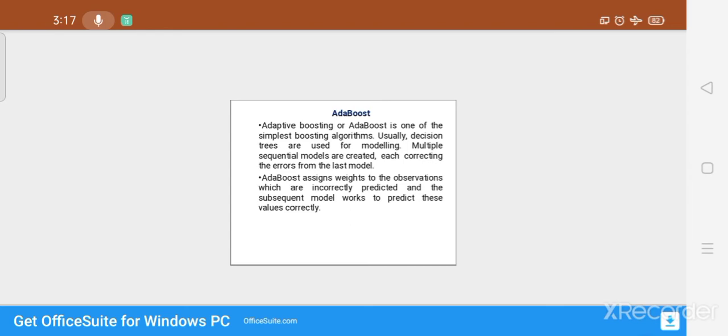Okay. So whatever decision tree is formed here, it will be formed on the different features. So however many features there are, that many decision trees can be formed over here. AdaBoost assigns weights to the observations which are incorrectly predicted, and the subsequent model works to predict these values correctly. Okay. So what does this AdaBoost do? Suppose in our data set 7 samples are there and 3 features are there.